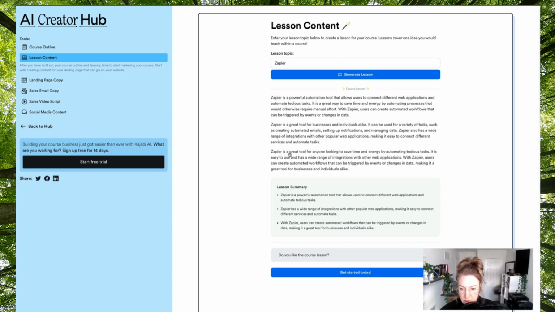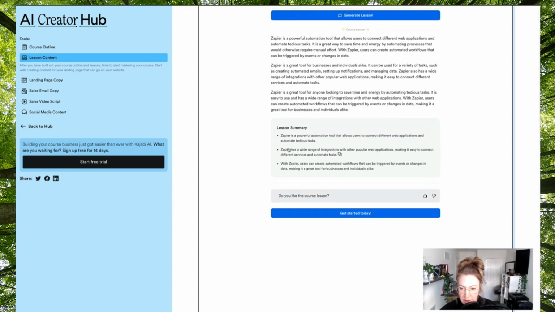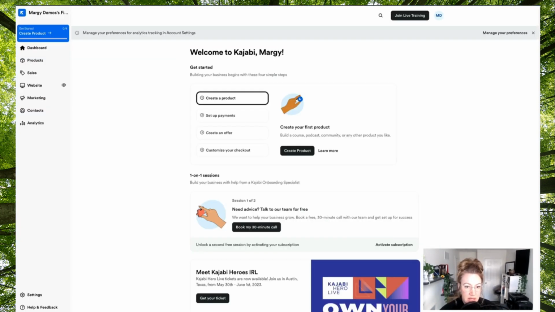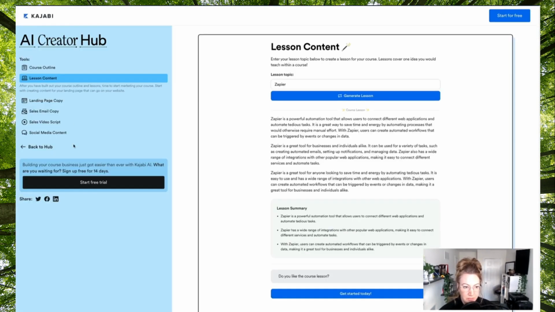So Zapier is a great tool. And then we're repeating a little bit down here. Zapier is a powerful automation tool, which I've said a few times already. And then you can like the lesson. So again, with this lesson, it's generating text only. There's about 3 paragraphs plus a lesson summary that you can copy and paste from to insert manually into your Kajabi portal. Okay, so we've got our lesson content.